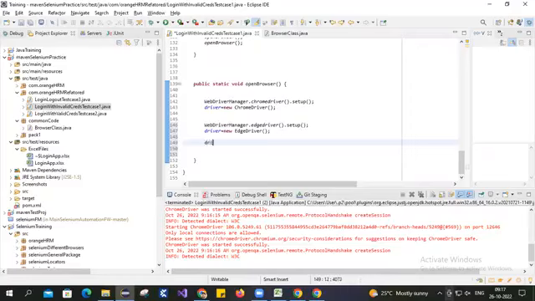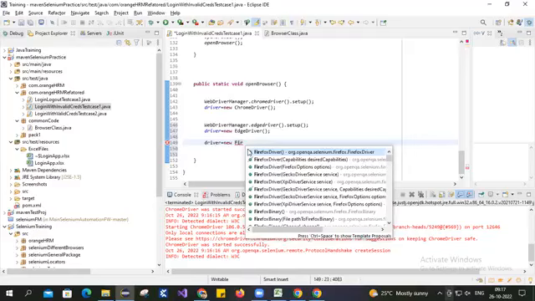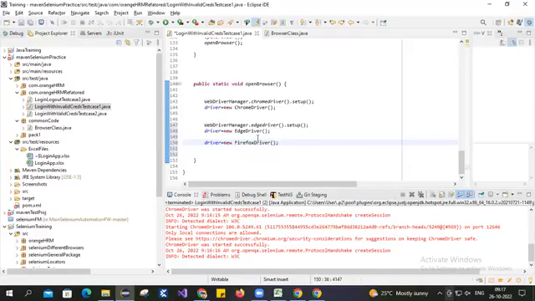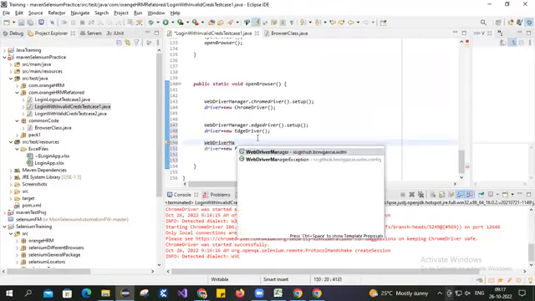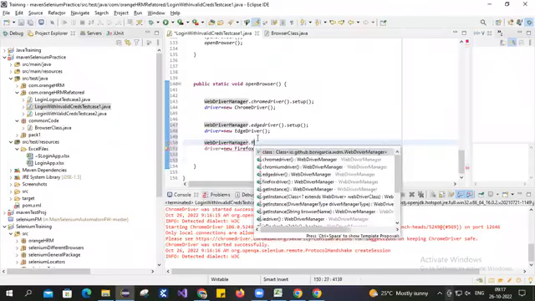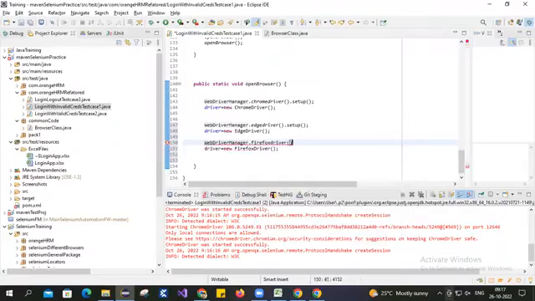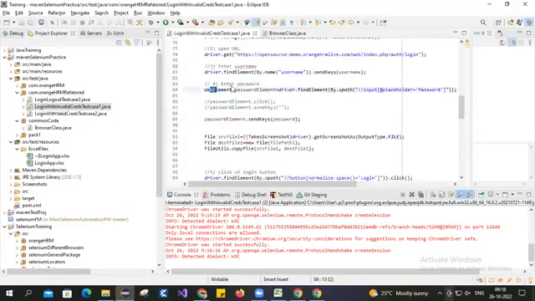So driver equals to new Firefox driver and then Firefox setup. So web driver manager dot Firefox driver dot setup. So this way. Now if you call this Chrome browser, the driver would be opened in all of these. Now let me execute. I'll show you what happens.